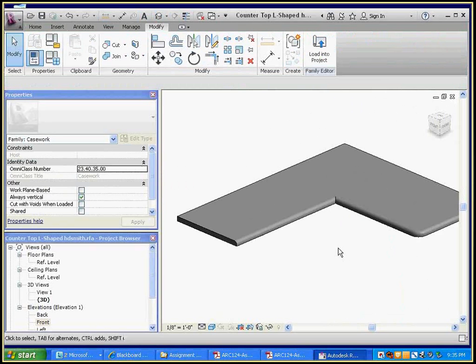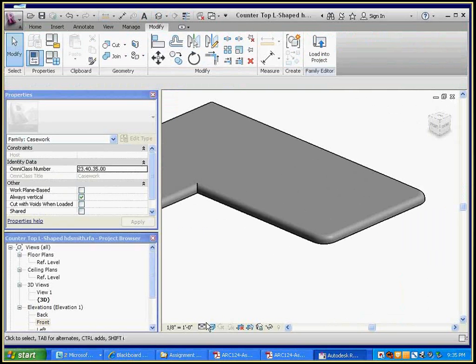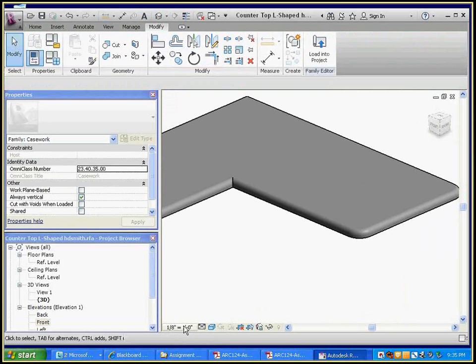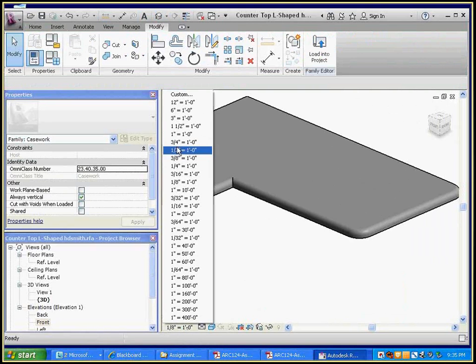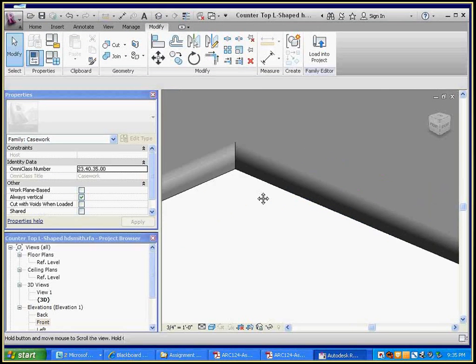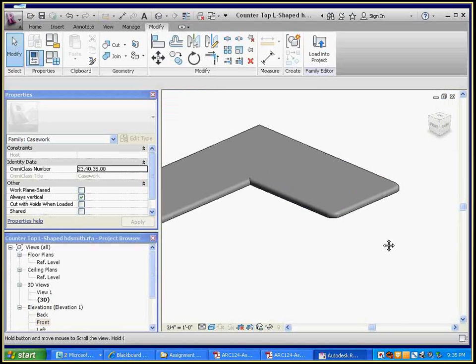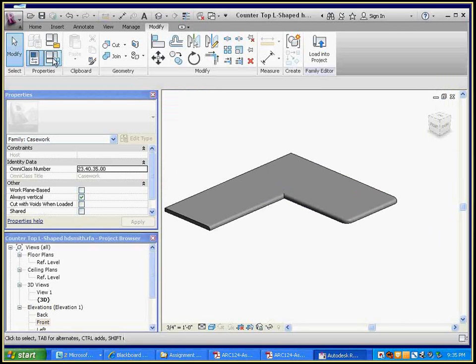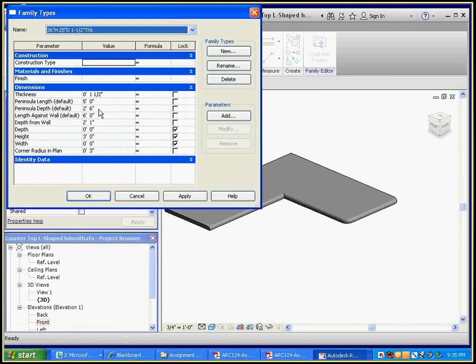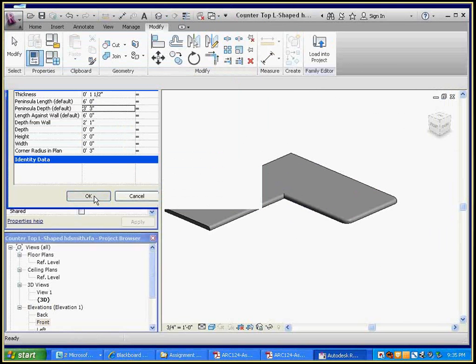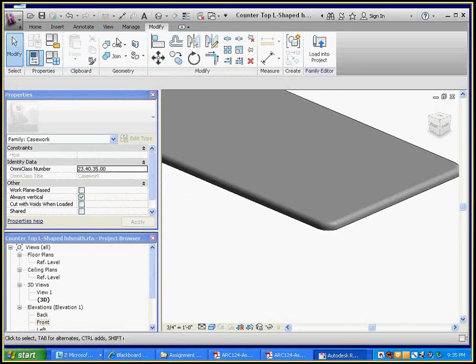And there I go. There's my nice little bullnose. I like to bump the scale of my 3D view up to a larger scale so that the lines aren't so clunky looking. And then let's try flexing that. So I could say, let's try changing the peninsula length from 5 feet to 6, and let's change the peninsula depth to 3'3", and OK. And that works. Everything falls into place.